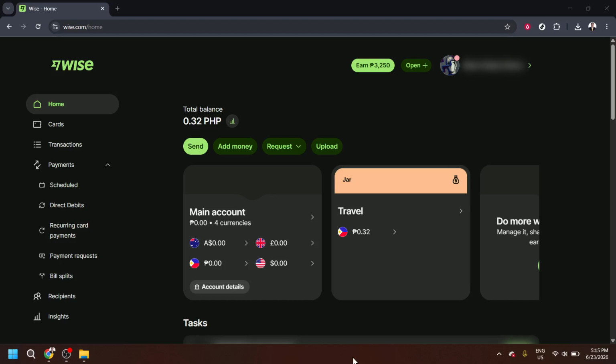I've helped a bunch of people walk through this exact process, and once you see it, it will feel obvious every single time. First, log into your Wise account. Then follow these 3 simple clicks: Main Account, Convert, and select GBP.